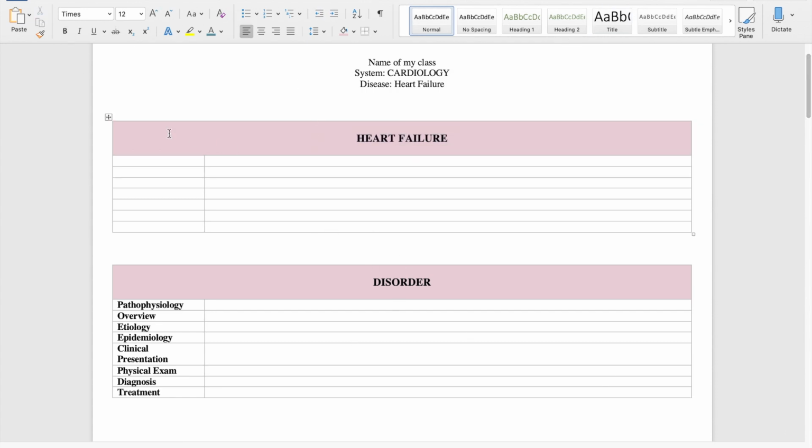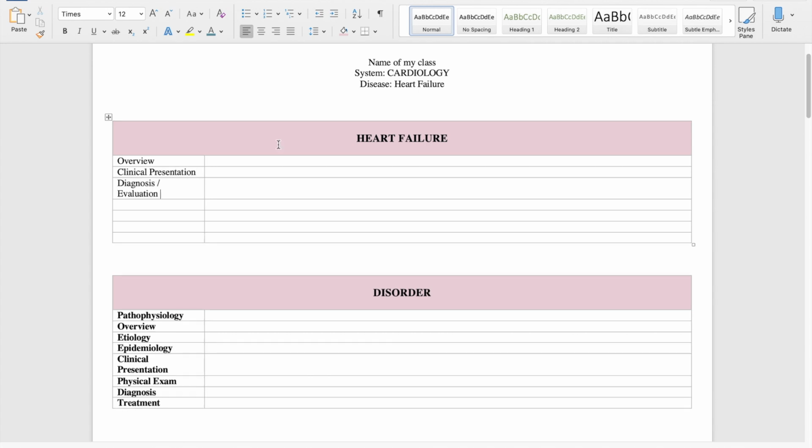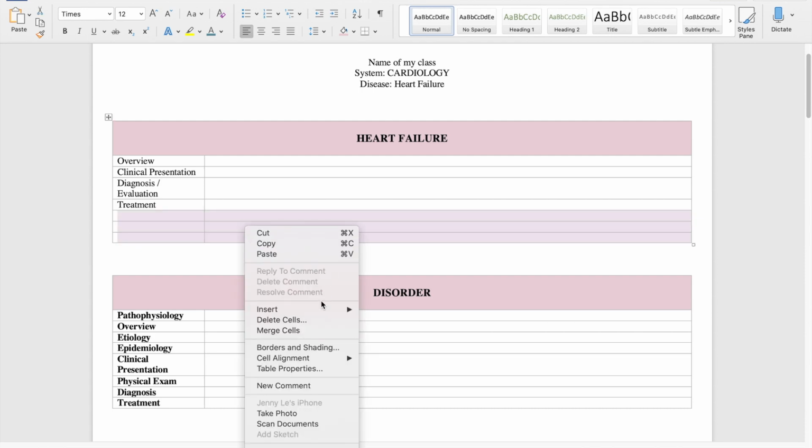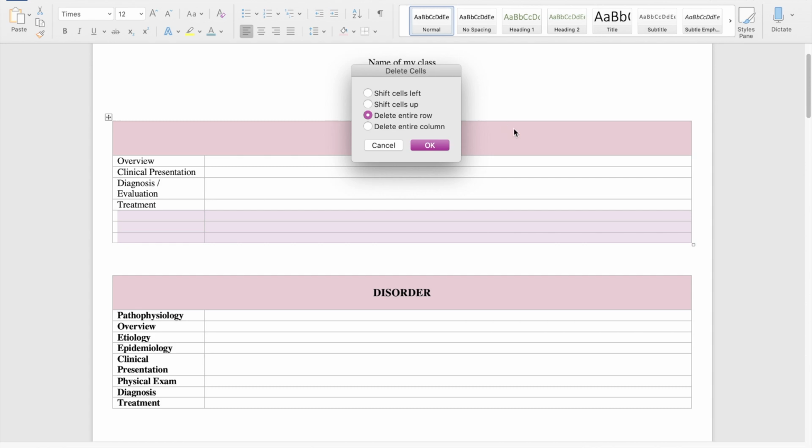So next, you're just going to enter in the illness script headings: overview, type of presentation, diagnosis or evaluation, and treatment. For the extra rows right here, if you want to remove them, you can right click if you're using a mouse and just delete the cells and delete the rows.